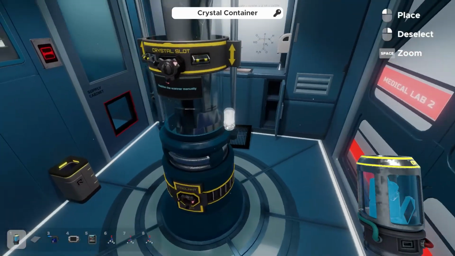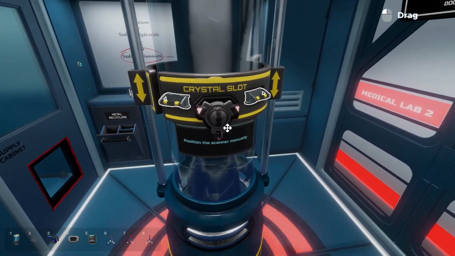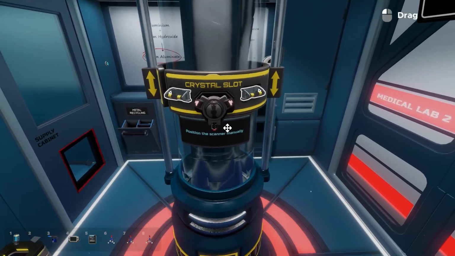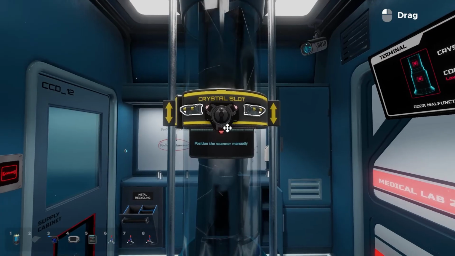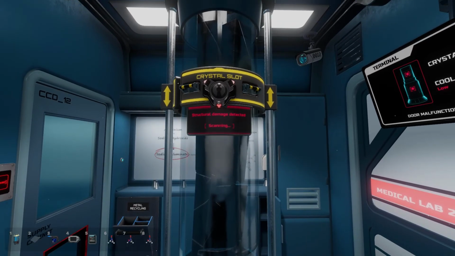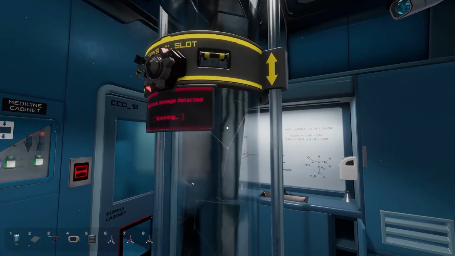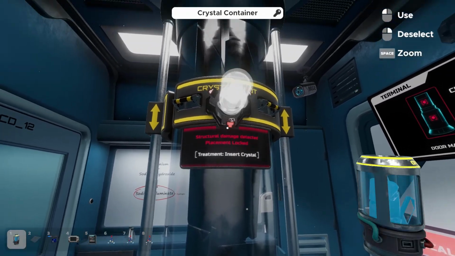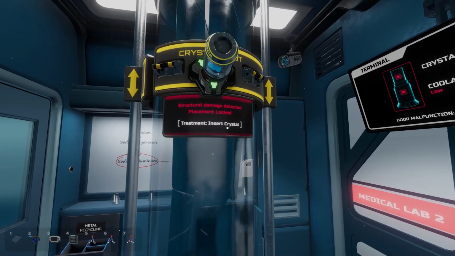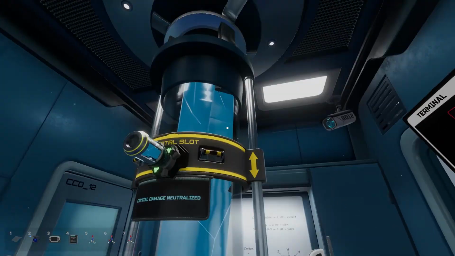We'll turn around, and for the crystal, what we need to do is position the scanner manually, as it says here. So you just want to drag the crystal slot up to where we need to actually repair the crystal in the middle of this. Once it says that we're able to insert the crystal, go ahead and select it from your inventory, and you can see that it's repairing the damage here.